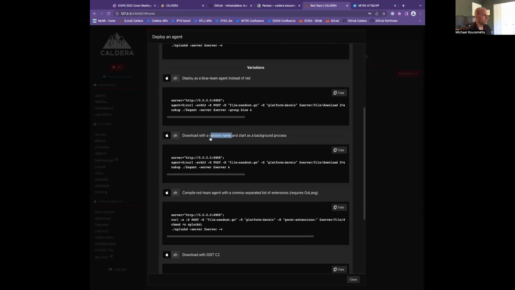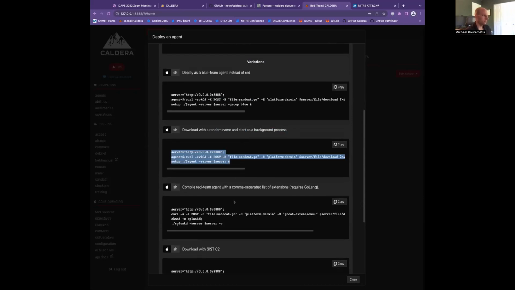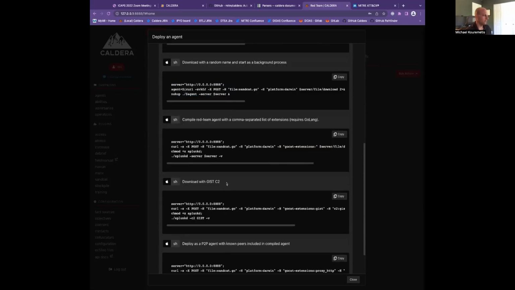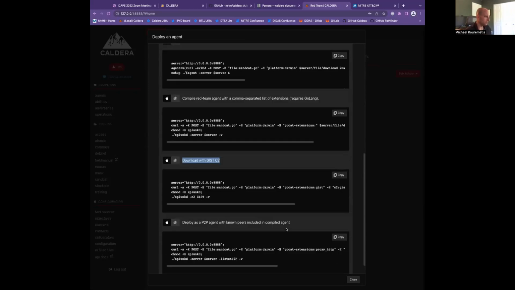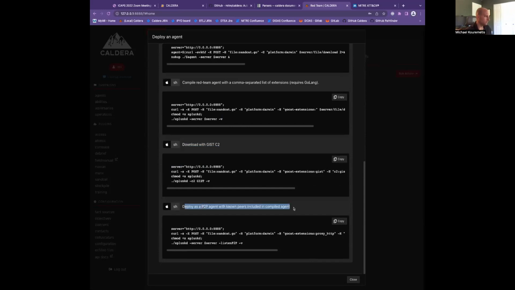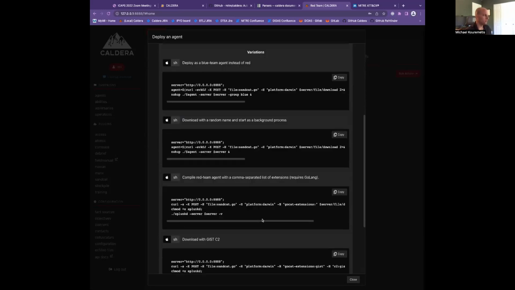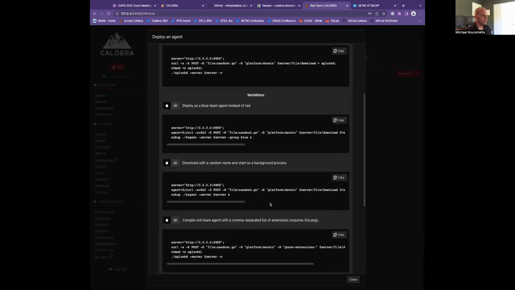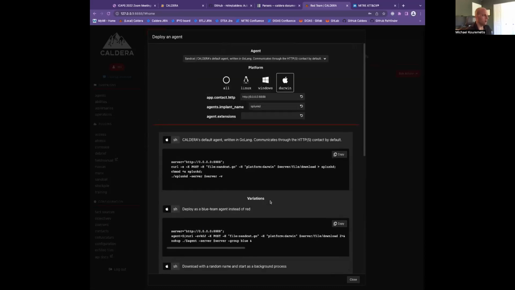If you want to run the agent with a random name and start as a background process, this is the command you'd run. You have different C2 channels down here. Deployed as a P2P agent. So again, really just all different configurations of running the agent. The underlying functionality though is the same. They're all going to take tasking, run it, and then pipe results back to the server.